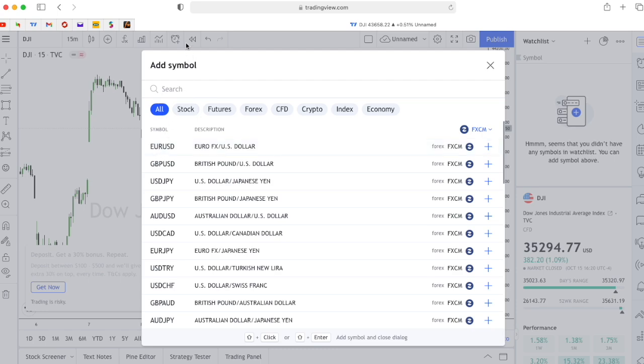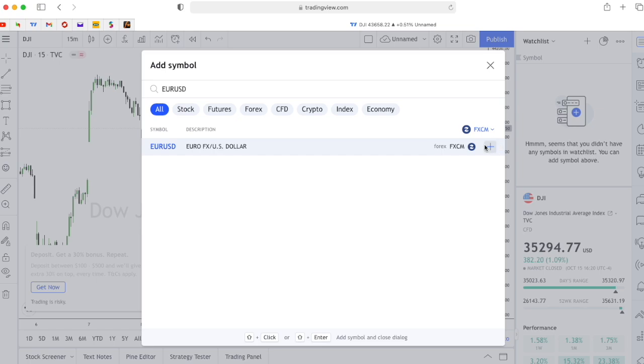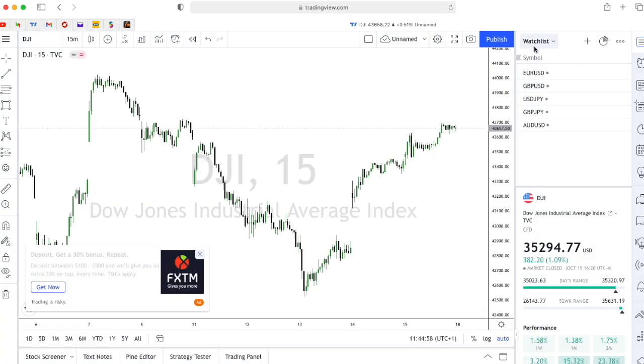So when you want to add pairs to your watch list, what do you need to do? For EUR/USD, you can just type the pair based on the names that we have here. Now you have it here. Just click on this plus button and it will be added to your watch list. Then you can do the same for every other pair that you really want to add to your watch list.